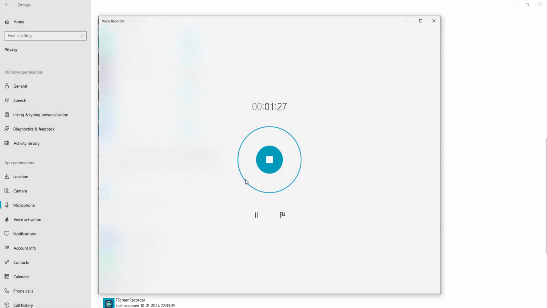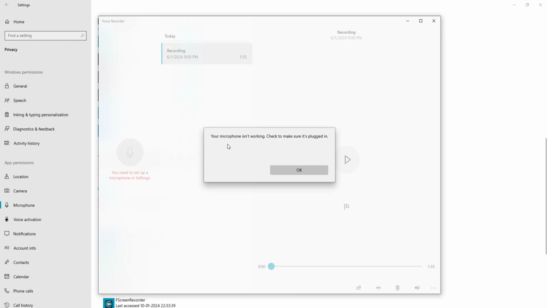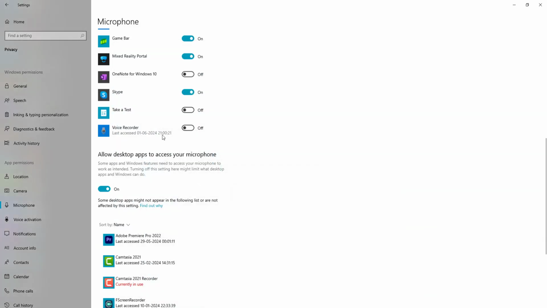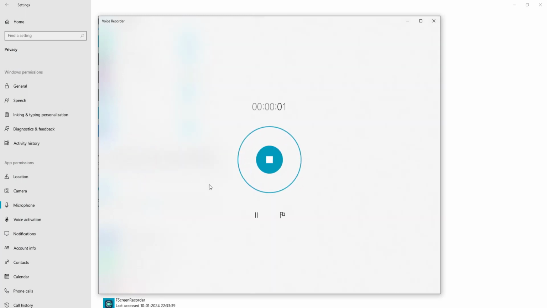I'm running a voice recorder, right? This one you can see, that voice recorder. Now if I switch it off, let's see, the microphone is not working. Oh my god. Now if I switch it on, sorry, now I can access my microphone.